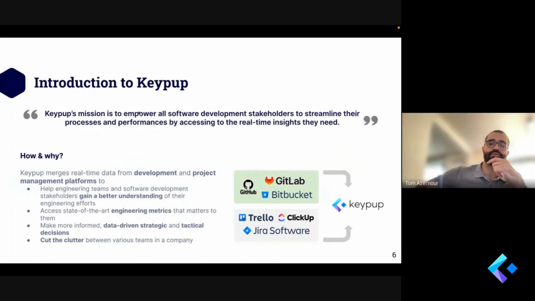But if I continue, the next question to make you understand what we are doing here is the how. How do we address these matters? How do we provide such tools, such insights that will help you? What are these good practices?